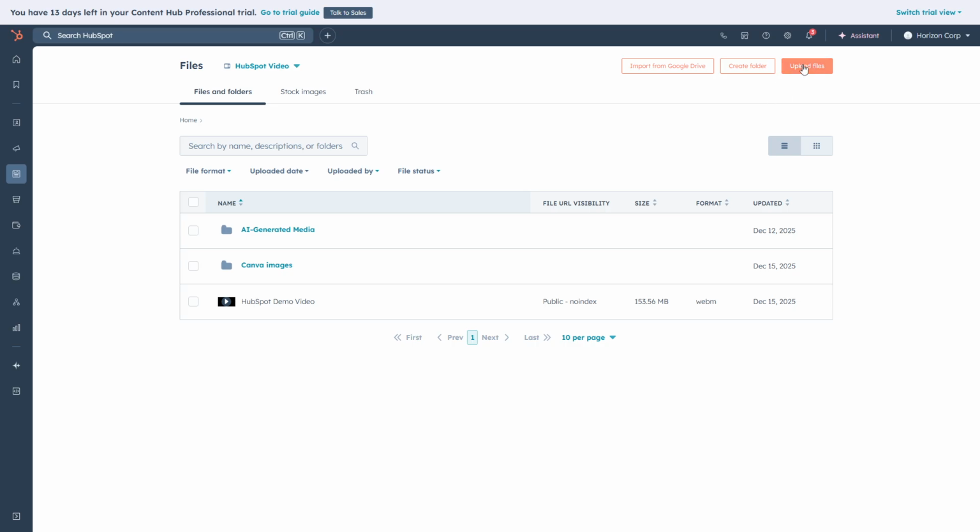That's all there is to it. Upload your files, wait for them to appear, and then select them in the content editor whenever you need them.